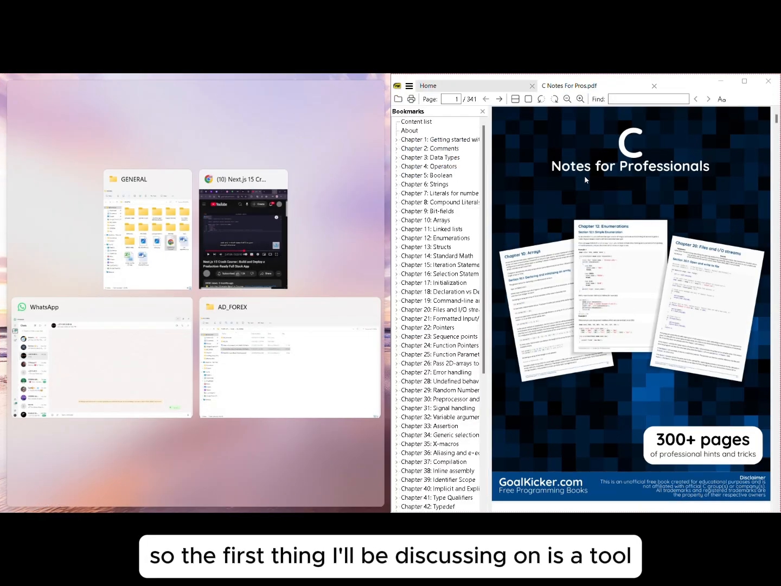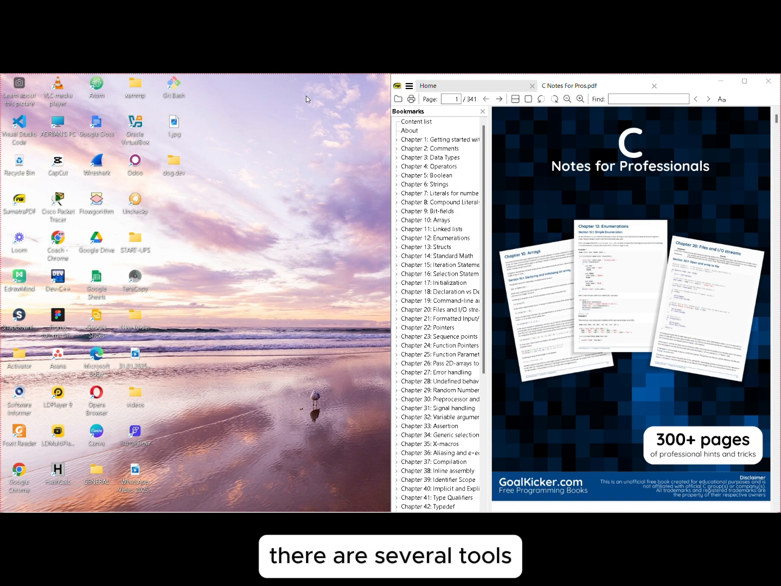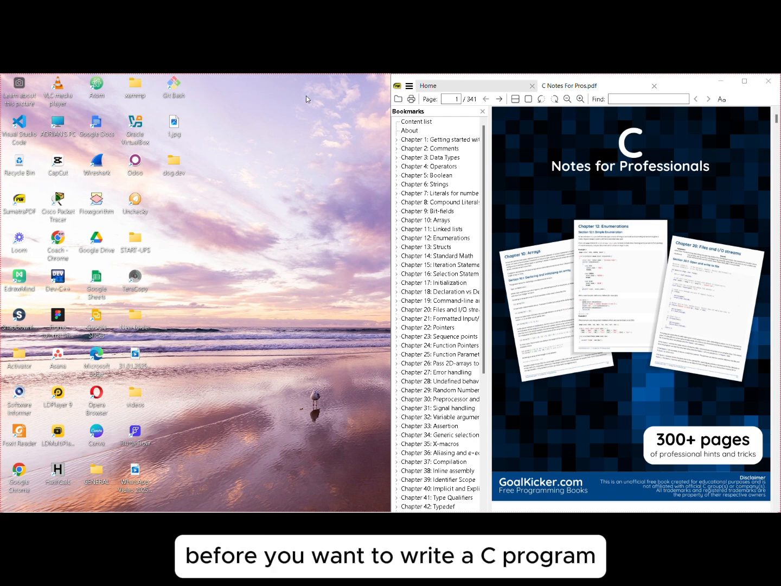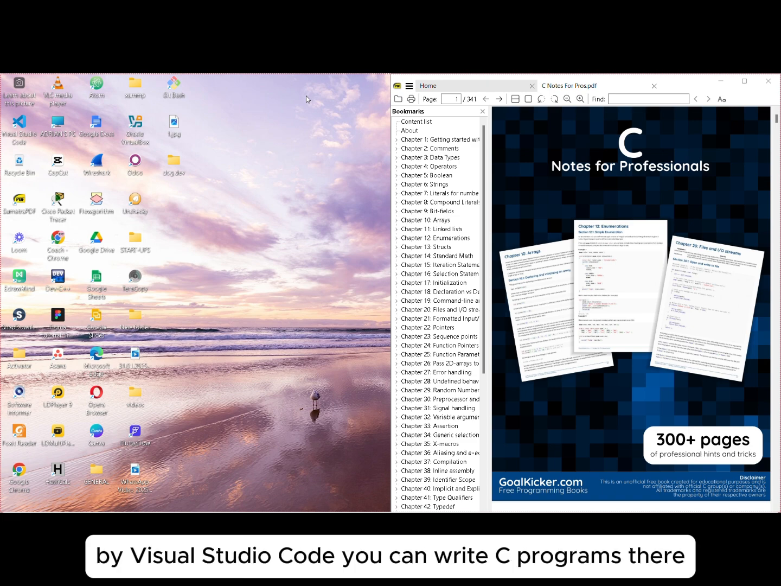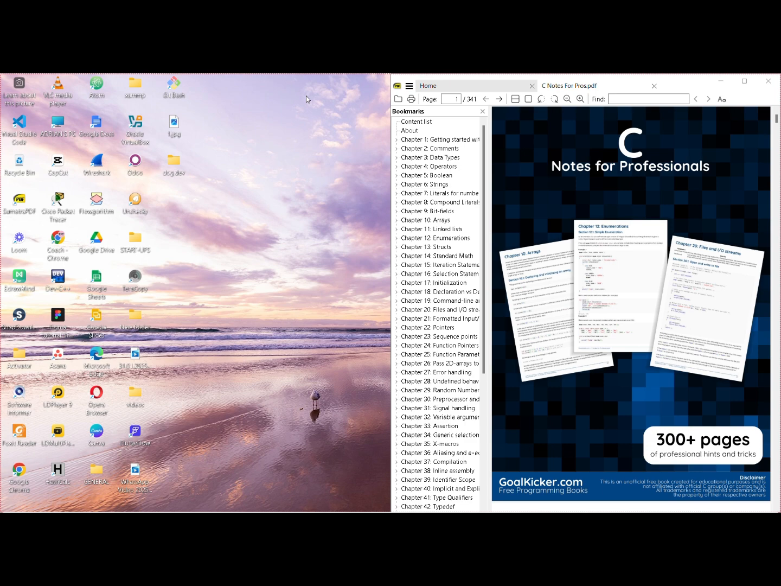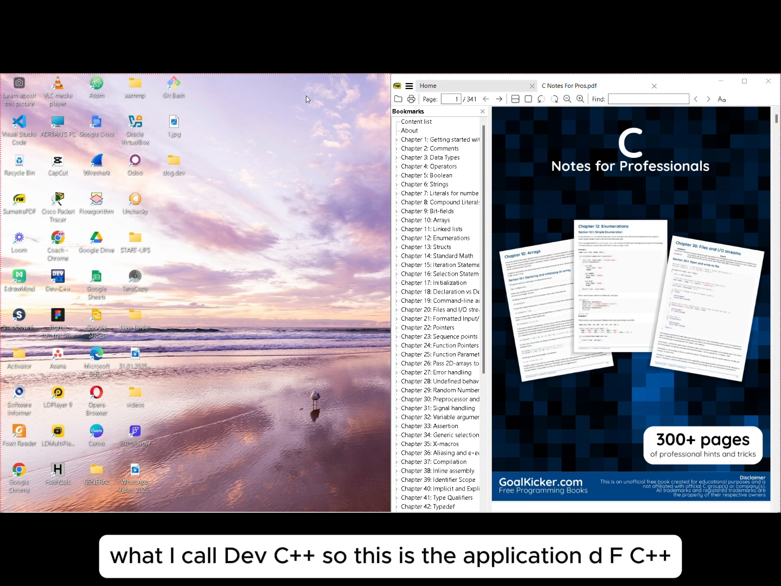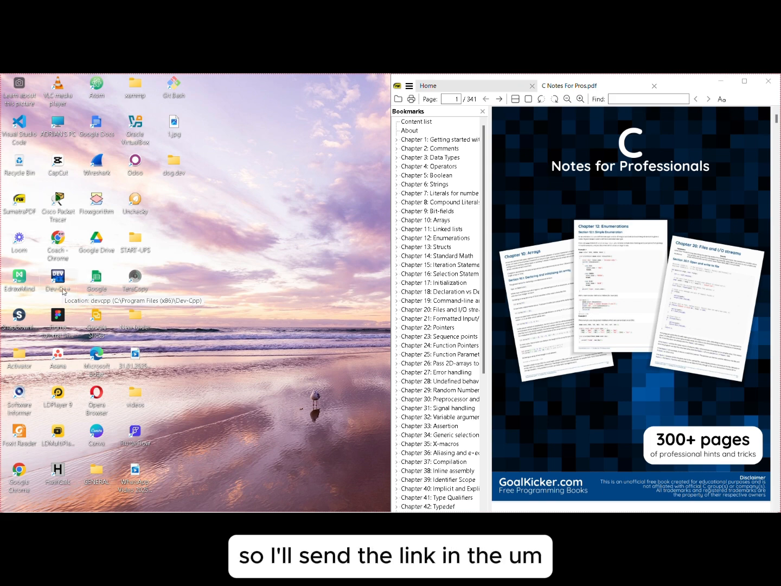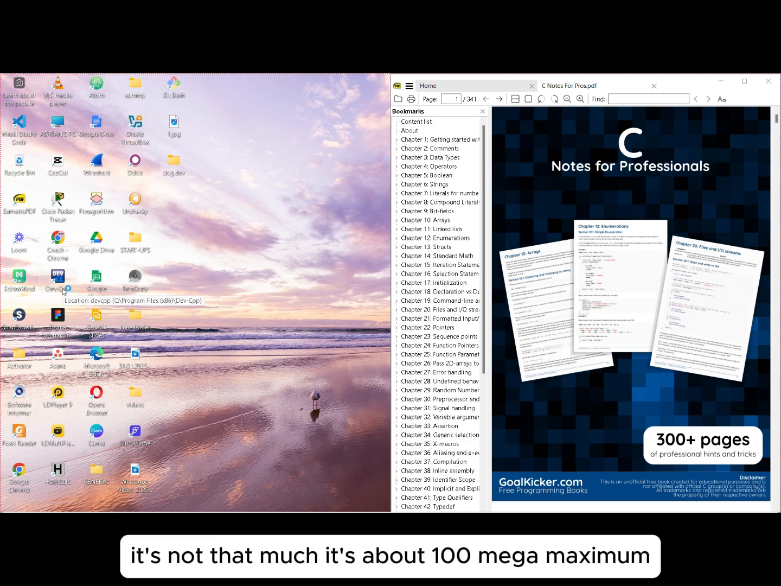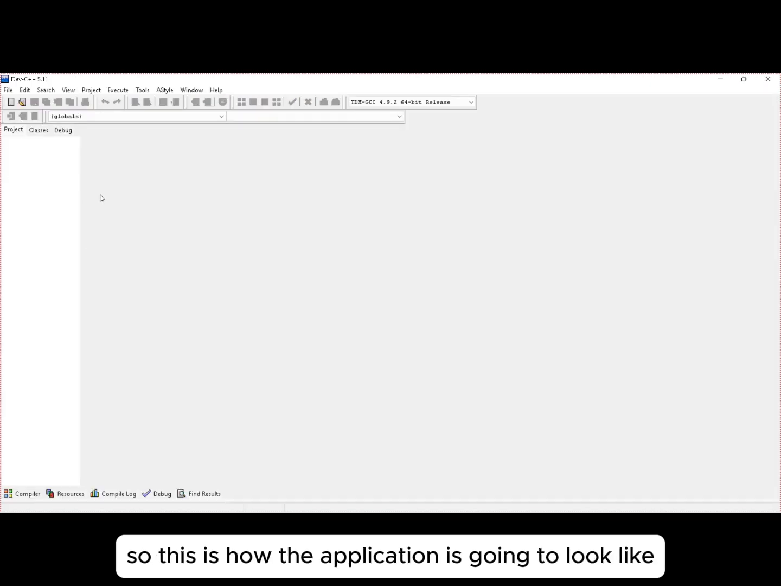So the first thing I'll be discussing is the tool you need to master, you need to be versed with. There are several tools you can use to write a C program. We have Visual Studio Code, but in Visual Studio Code you can't write C programs unless you install the C extension. We'll be using what I use most frequently, which is Dev C++. So this is the application, Dev C++. I'll send the link in the description for you to get it. It's not that big, about 100 megabytes maximum. This is how the application is going to look.